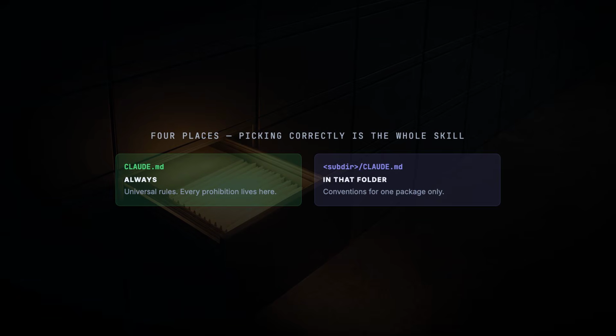A CLAUDE.md inside a subdirectory loads only when Claude is working under that directory. If a convention only applies to one package, that's where it belongs.